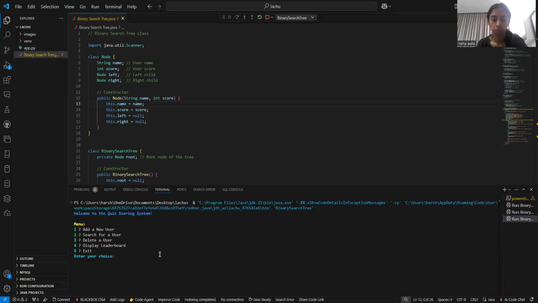Here you can see there are options like adding, that is insertion. The second option is searching for a user, that is searching. Deleting a user, that is deletion. And display the leaderboard, and exit. So now let us enter the choice. First choice, that is insertion.